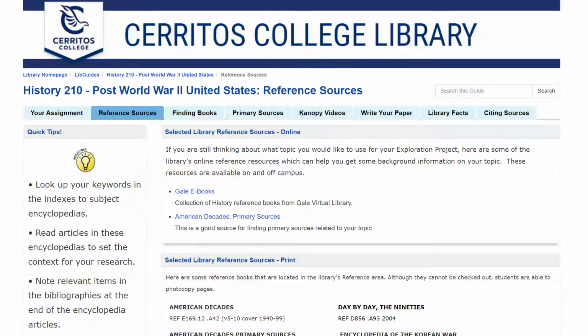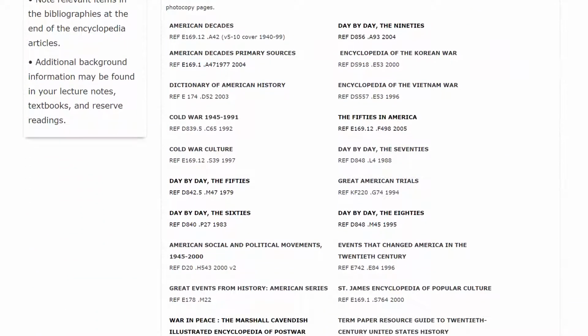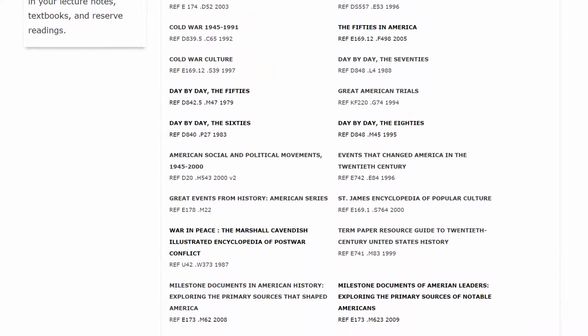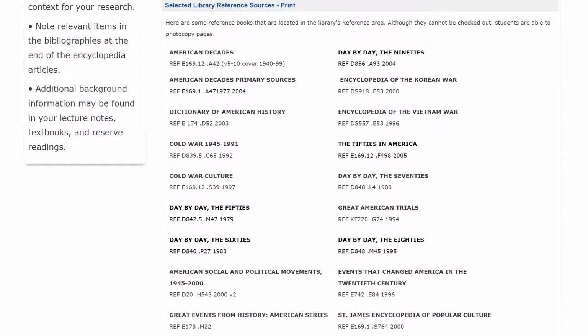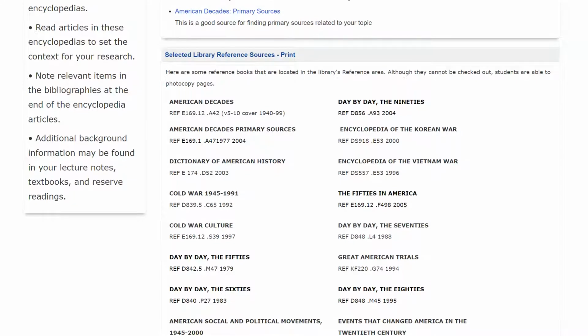We open again on March 7th, so if you want to come in the library, this is a list of some of the encyclopedias we have in the reference section that you could browse. Same thing if you're trying to think of topics that you want to do. This would be a place to try.